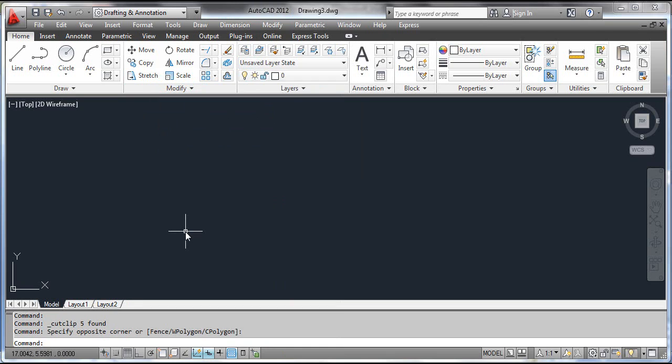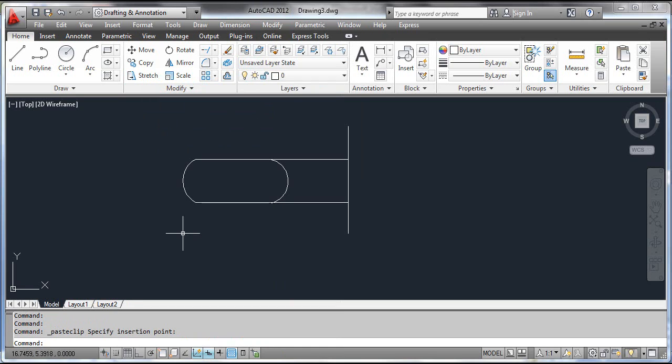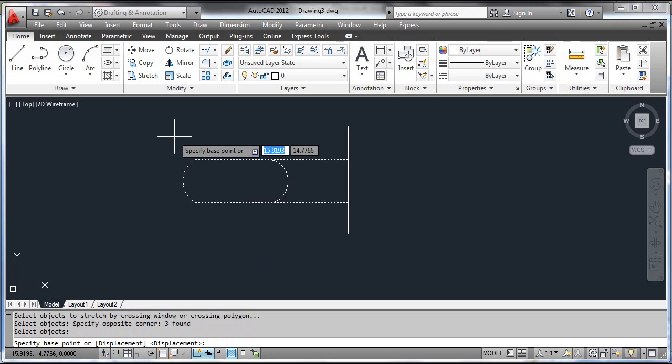Draw the object that you see on the screen. Select the stretch tool. AutoCAD prompts: Select objects. Select the object as shown on the screen and right click. AutoCAD prompts: Specify base point. Pick the point as shown on the screen.